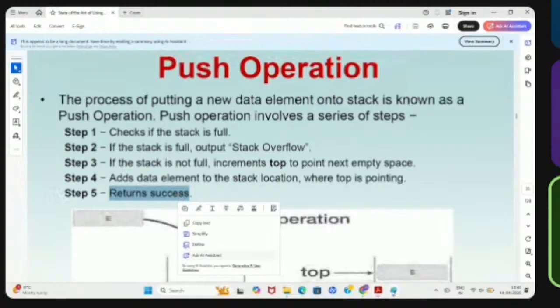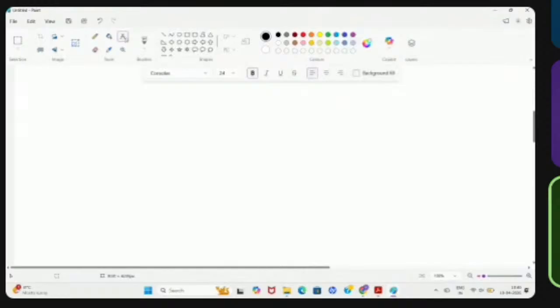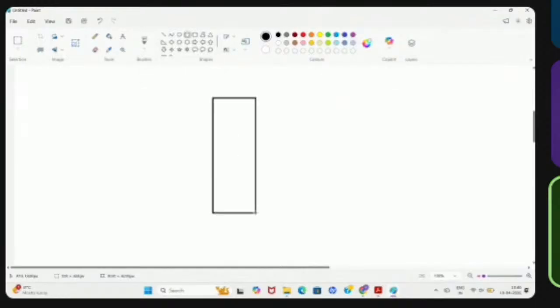The meaning is simple here. We will create one stack with a fixed size. Let us assume max size equals 3. How many elements can we store? 3 elements: 1, 2, and 3. The stack is created.